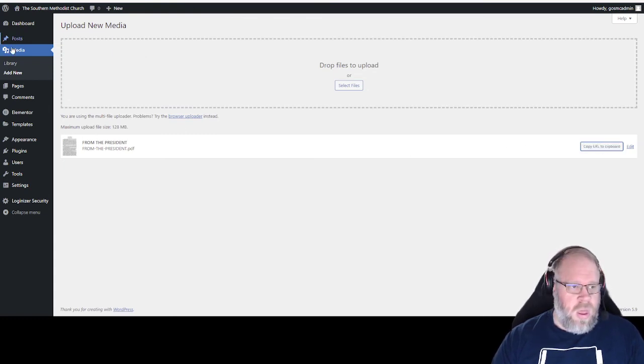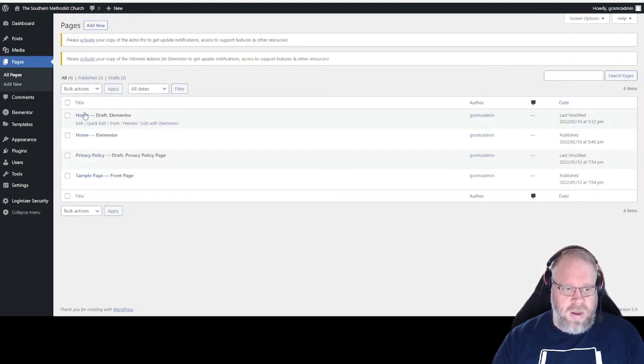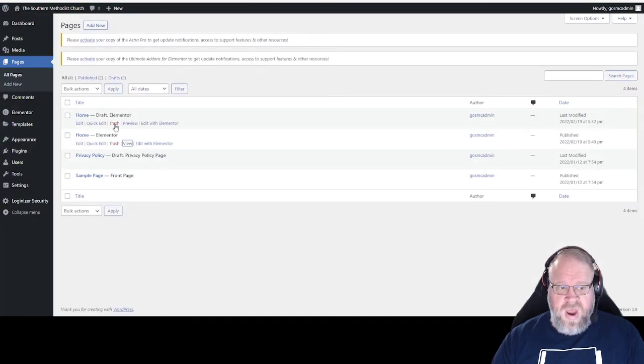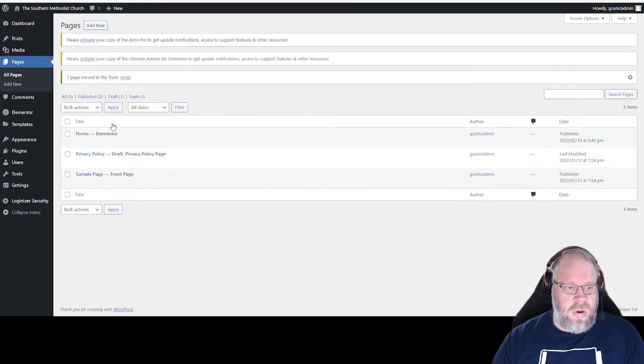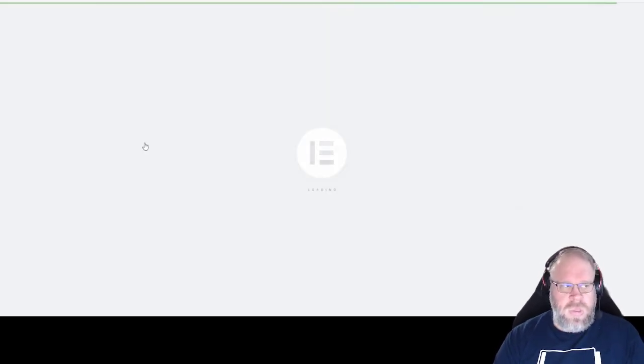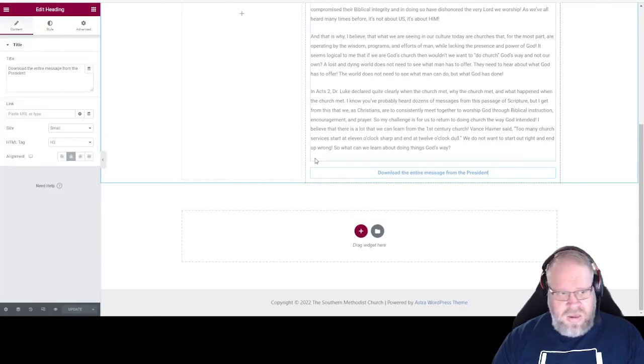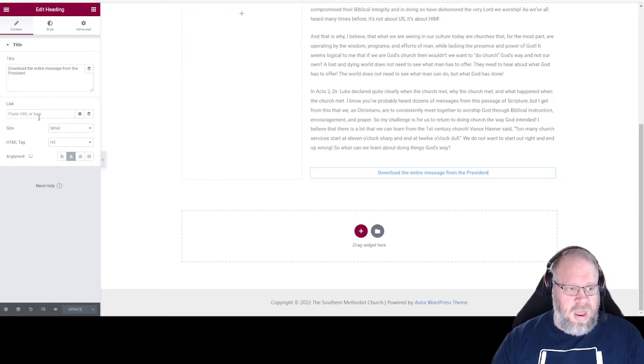And so we're going to go back to our pages, all pages, home, Elementor. Let's view this in a new tab just to make sure it's the right one. And that's the right one. All right, so we're going to trash this home draft Elementor. We don't want that. We want this one. So we're going to edit with Elementor. It's going to come up. I'm going to go back down here to this little text box here. And there's a link. So we're going to paste the link in here.